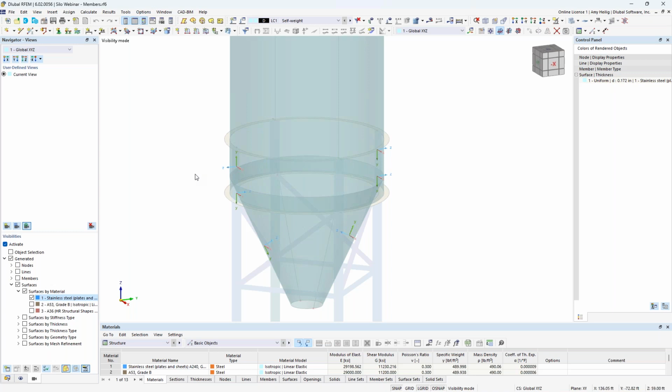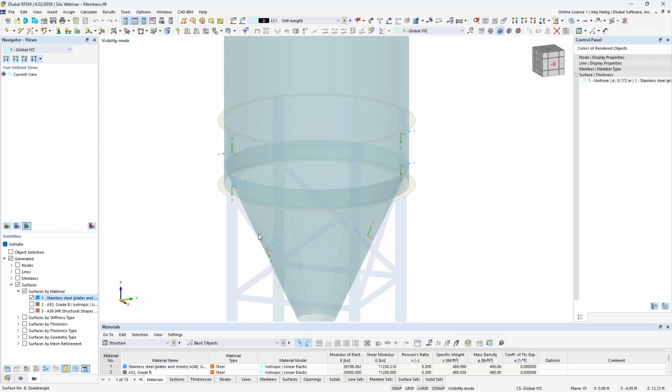The second issue is result interpretation. Once we run the analysis, information such as surface internal forces and stresses are all based on local axes. And again, if we have adjacent surfaces that have varying axes directions, then our results are also not going to make much sense. So let us begin with the local z-axes.